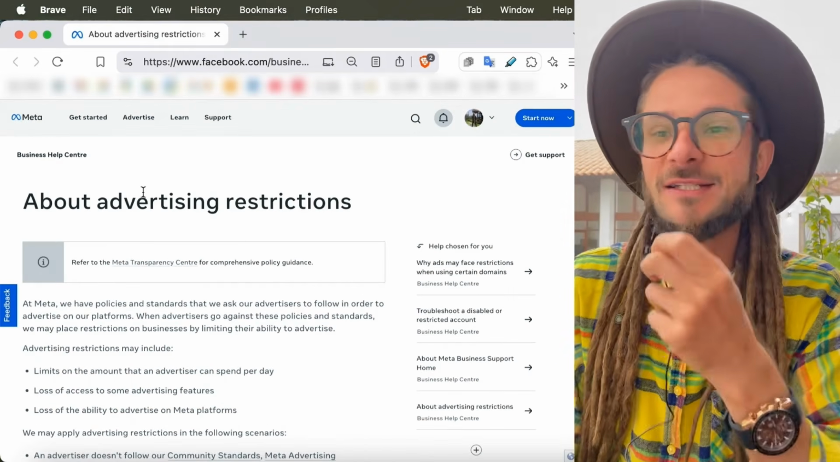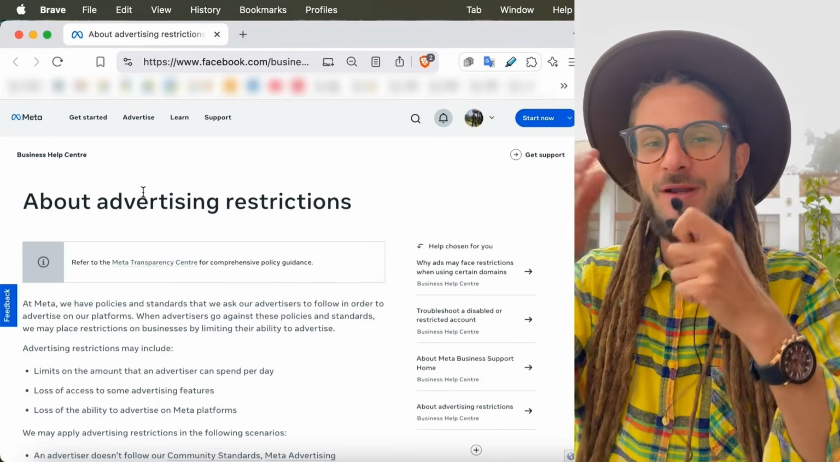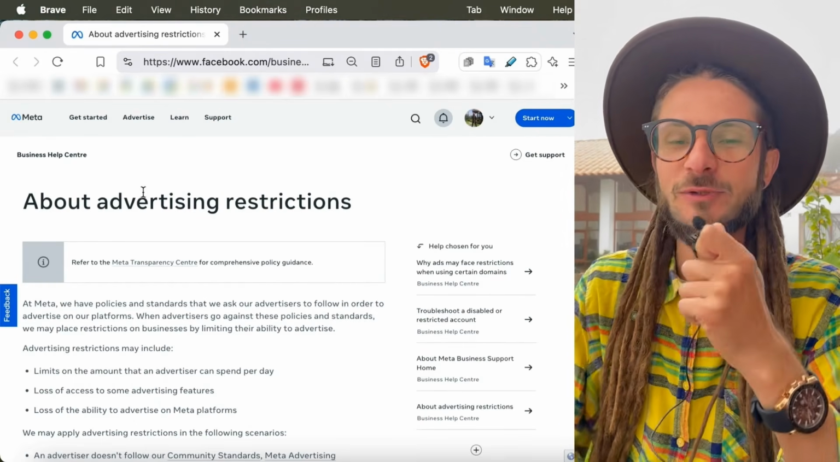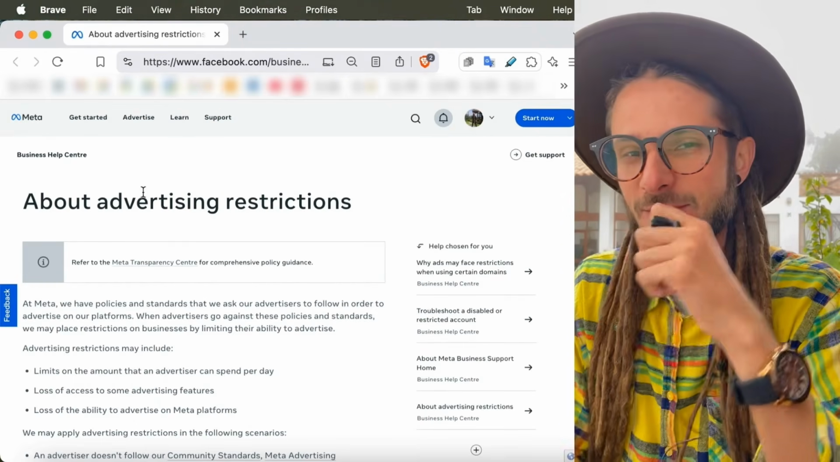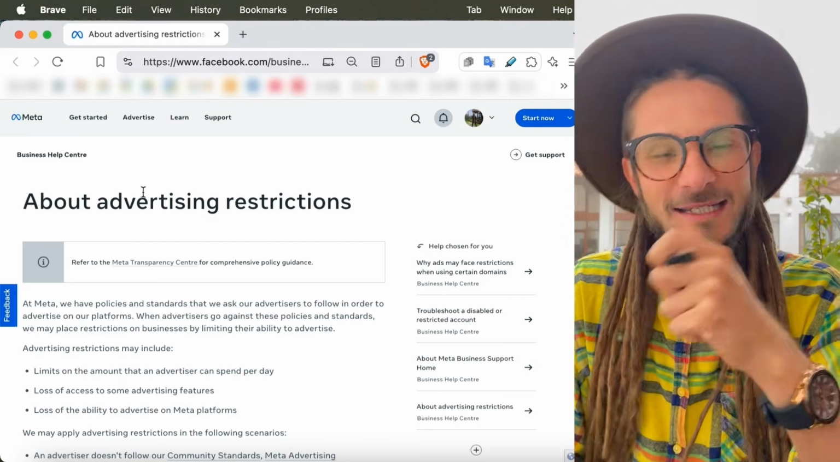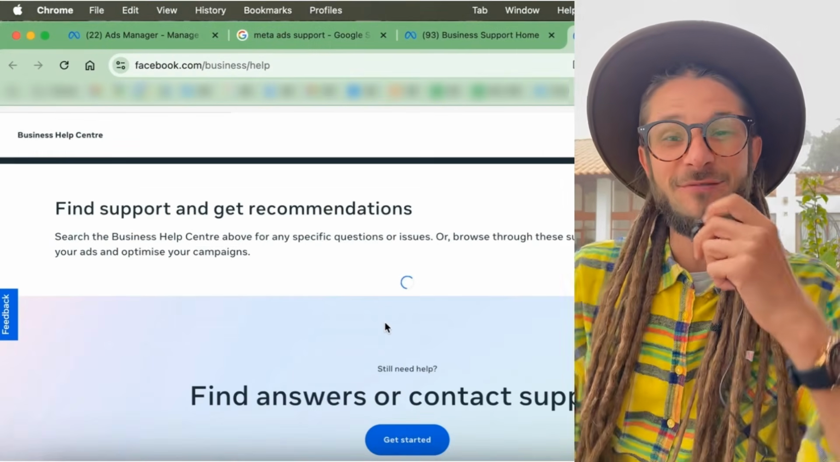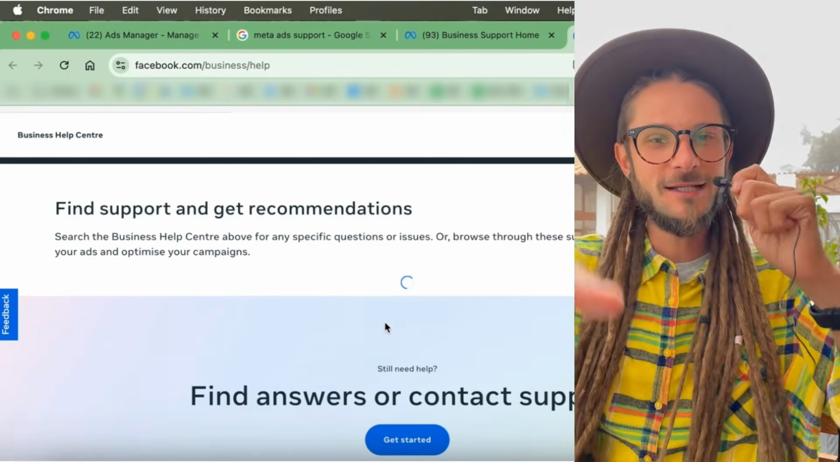Okay, so maybe you're trying to debug this, and there are a few different areas that we can navigate in order to get to the bottom of our issue, so we can solve it, speak with Meta directly, and then we can run our Meta ads again. So guys, if you need to speak with Meta support, I'm going to show you exactly how to do that.